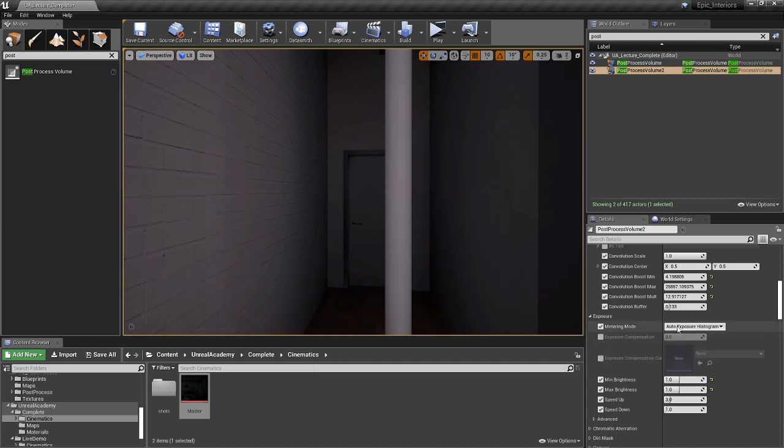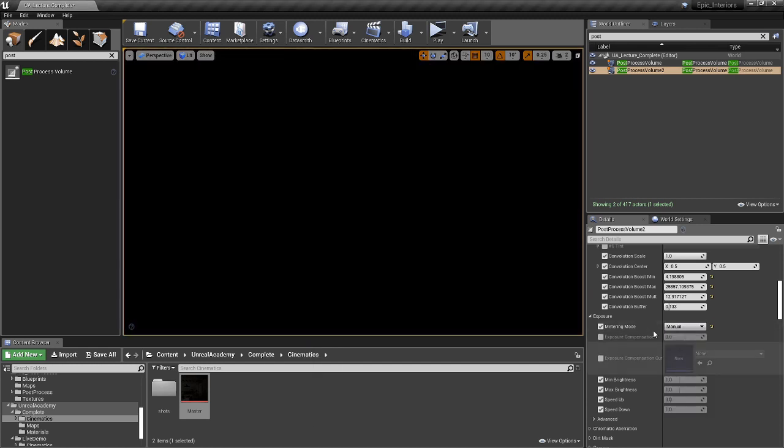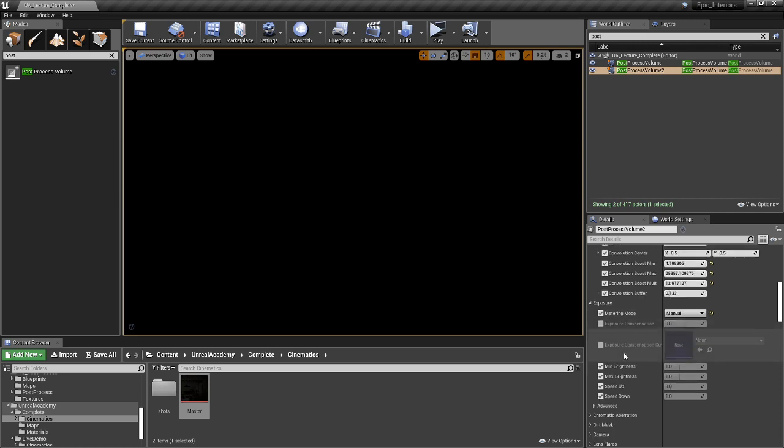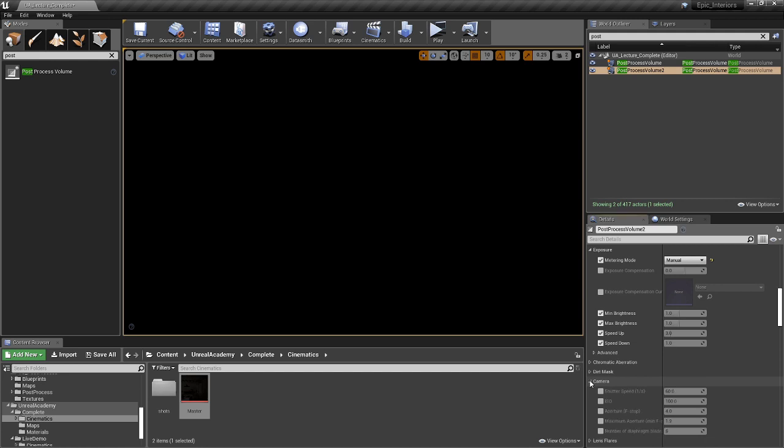And let's look at manual exposure control. Setting our exposure to manual, you'll notice the scene gets very dark. This is because we have to control our camera settings, and that includes shutter speed, ISO, and f-stop, as well as the lights' properties.